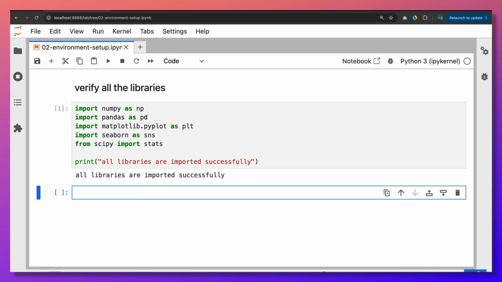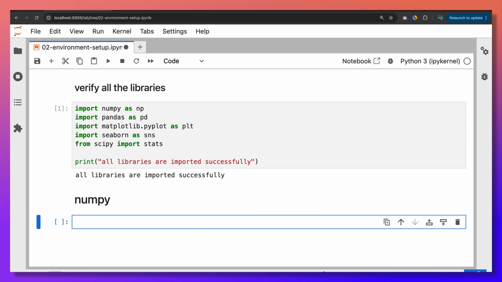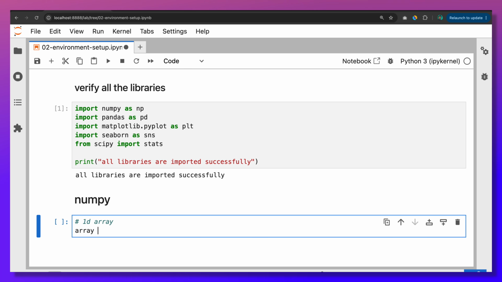Now let us start with one library at a time. Let me give you a small overview of all the libraries, starting with NumPy. As I mentioned, NumPy is a very important library which provides support for arrays, the ndarray, called the n-dimensional array. Let us create a 1D array, which is array equals np.array, and we'll provide 10, 20, 30, 40, and 50.